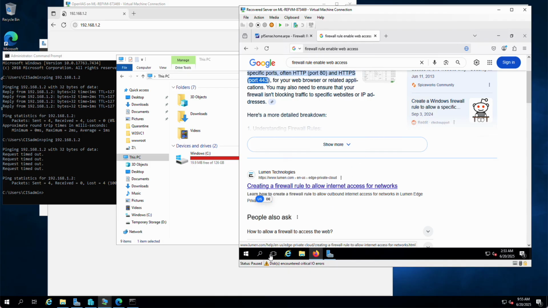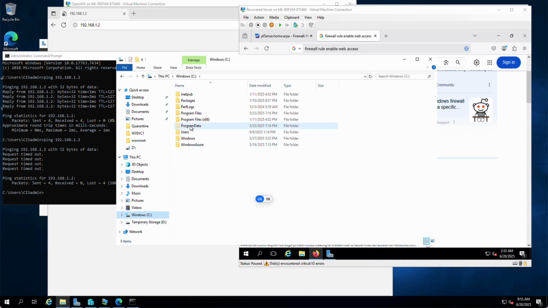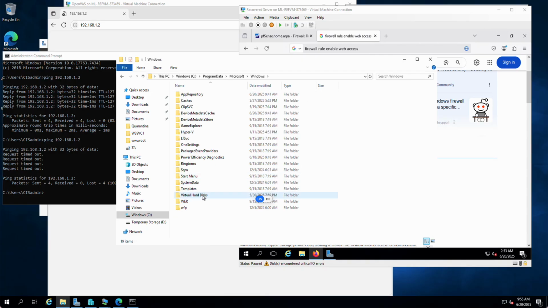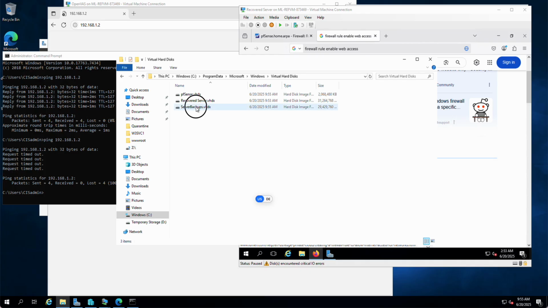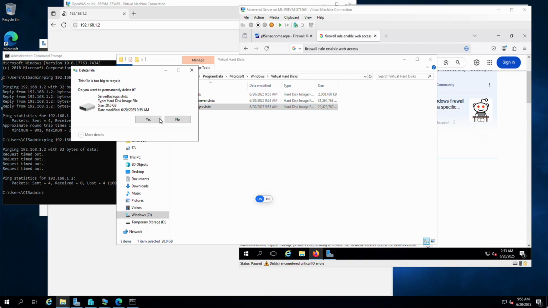Okay, now what we need to do is go into, this is where it gets really dicey. We're going to find that disk. It's in Program Data, Microsoft, Windows, Virtual Hard Disks, and Server Backups. This is where when you delete something and you think, oh my goodness, this might cause really serious problems, but I'm still going to delete it. I'm going to say yes.